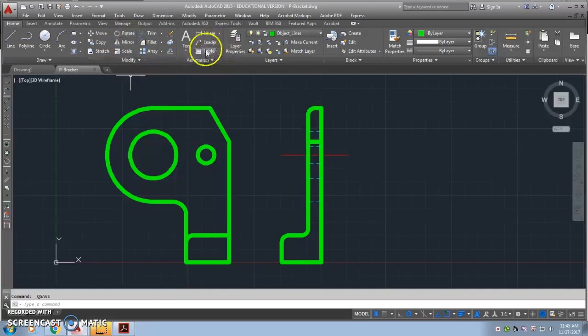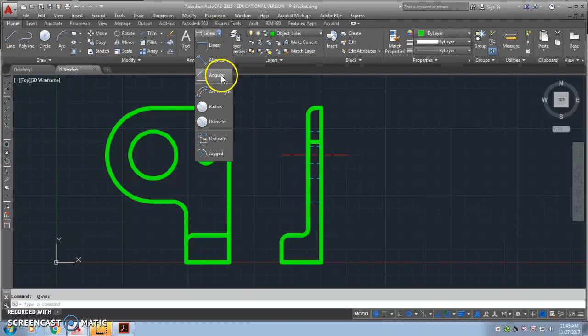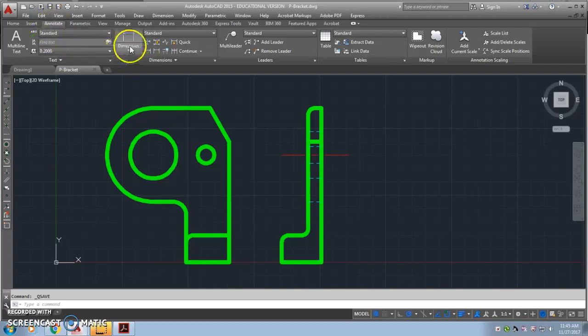The dimensioning stuff is up here under the annotation section of the Home tab. We've used annotation before, that was the text tool, but you can also add different dimensions here by clicking this little drop down arrow, or you can come over to the Annotate tab where there's more tools in there spread out a little bit more for easier use, I guess you could say.